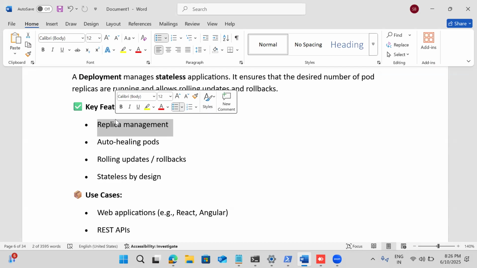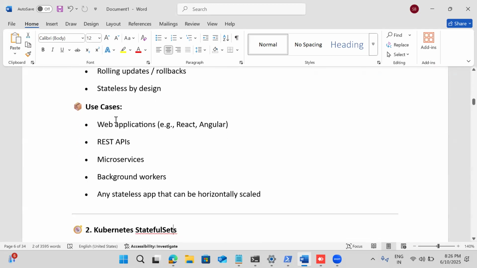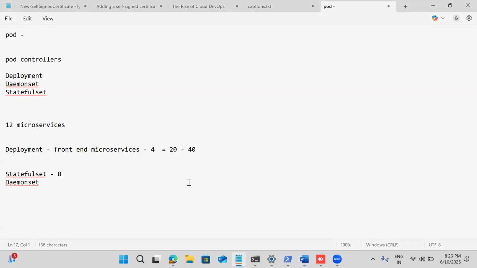Okay, so then auto healing also: a pod is going to be deleted if its health is not good, and rolling updates and rollbacks are also possible. Mostly used for front-end kind of microservices. The advantage is that however many replicas we have given, the deployment will make sure the pods are always available.